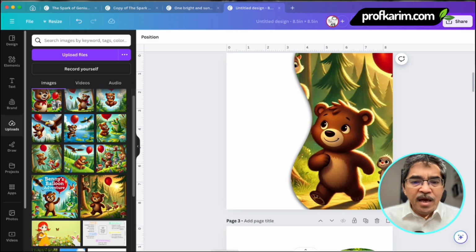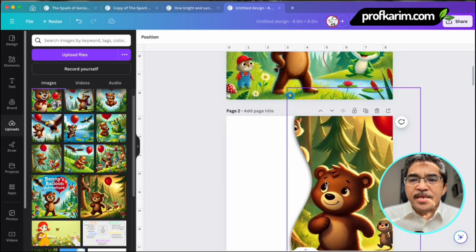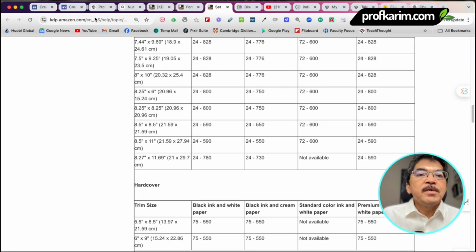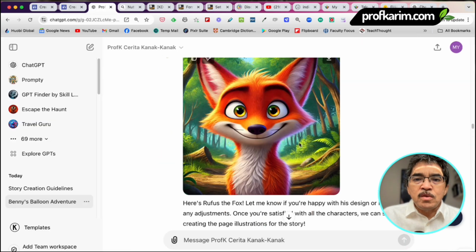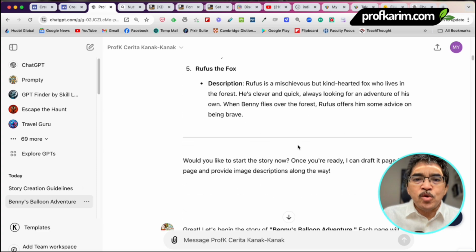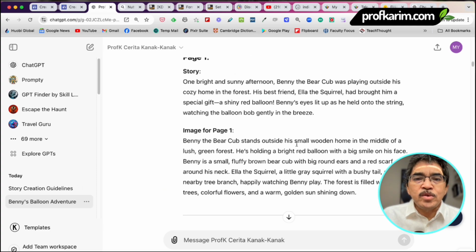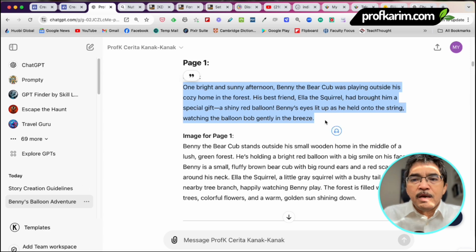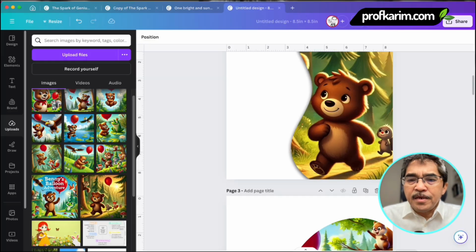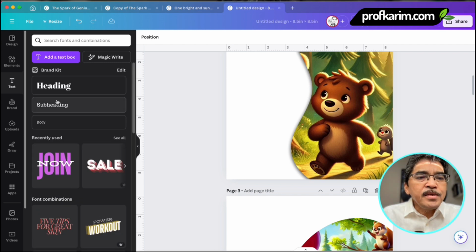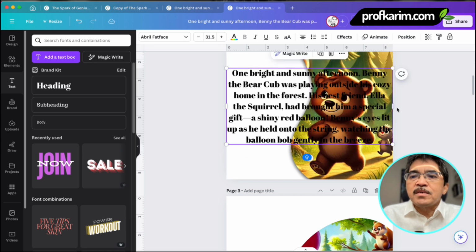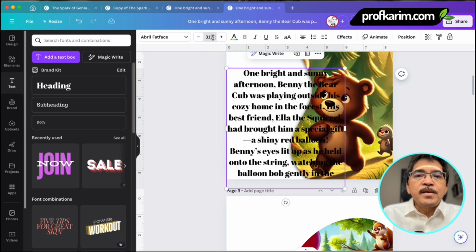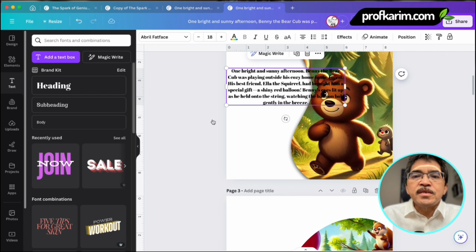And then you can bring in the text. So this page 1 here. So I'll find the GPT. Scroll up to the story for page 1. So this is a story. I will copy and then go to text and click the text here. Of course it's too big, so let's change this to 18.